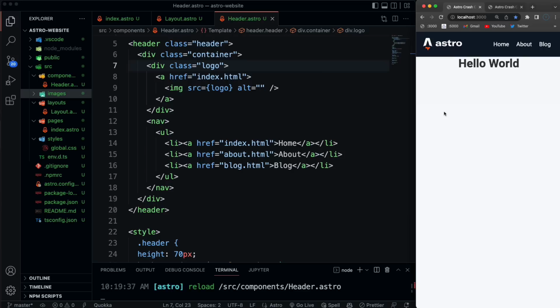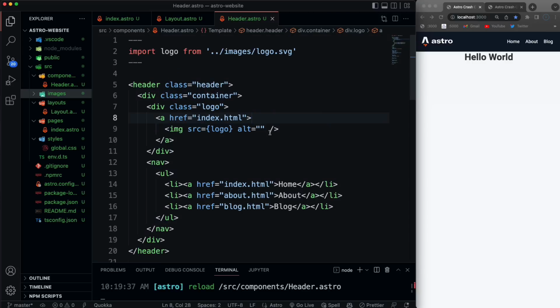Yeah, that was zoomed in a little bit. All right, so we have our logo, we have our navigation.